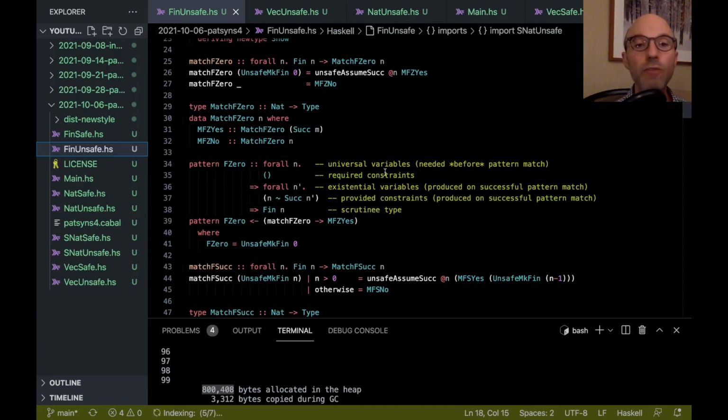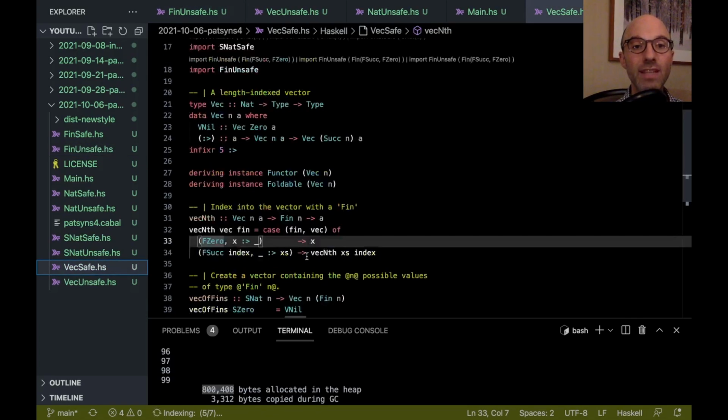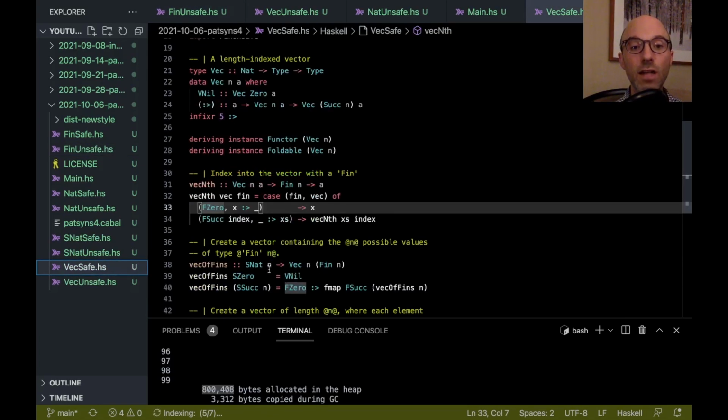So here, there's a lot of mistakes I could have made that my type system would not have caught, and that's why I need to use things like unsafe assume suck. But once I've done that, then a module like VecSafe can depend on Fin unsafe and still have this nice pattern match here, and still use all of these fancy type level features in downstream modules, and allows us to sort of mix and match things as we go.